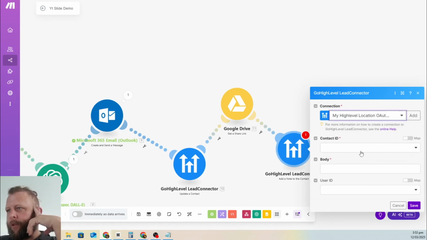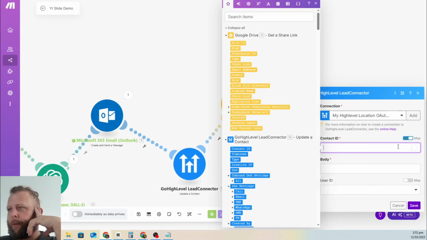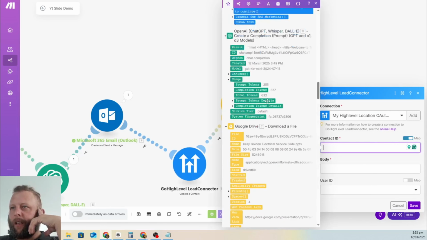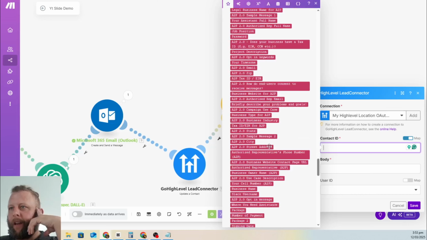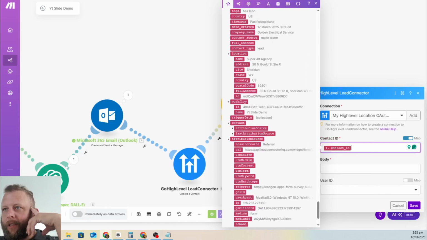Now I just need to make sure it's our last one. Contact ID. Where's our contact ID going to come from? You guessed it, from the previous module back there. Contact ID. So contact ID in here. Make sure it says contact ID. There's some other IDs in here that's not right. Location ID.